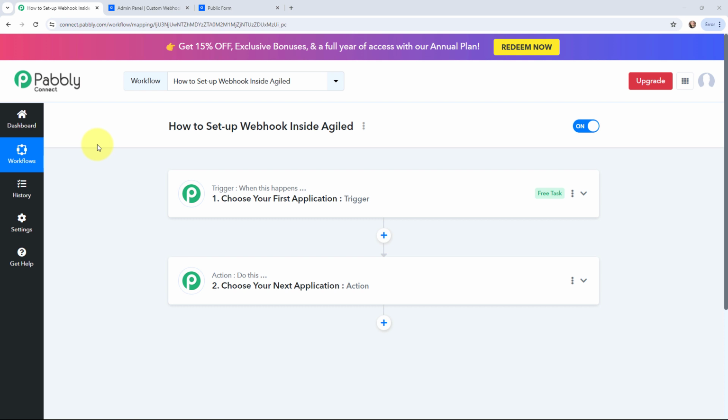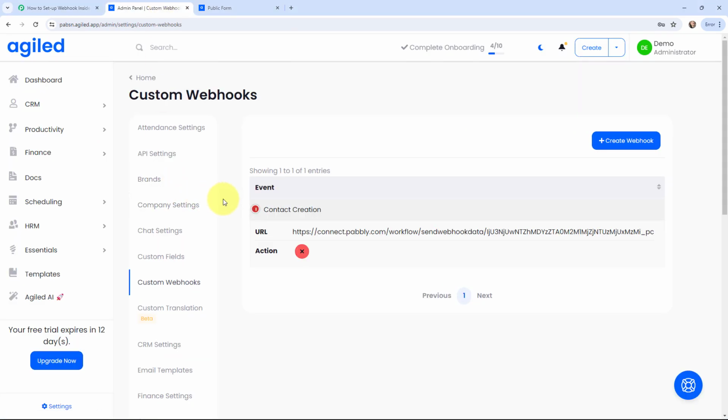So in today's video, we will understand how to set up Webhook inside Agiled. A Webhook acts as a bridge to connect applications and it helps to deliver the data to other applications as an event happens. Agiled is an all-in-one business management platform which helps businesses to manage all of their business operations in one integrated place.